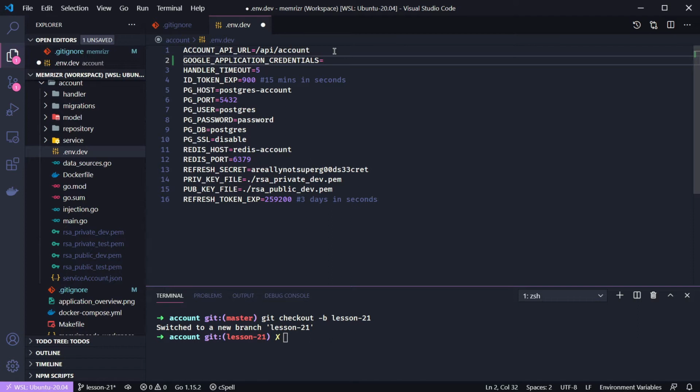However, we need to be careful. We can't just use some relative path to this service account file. We're actually going to need to get the directory that this file will be located in inside of Docker.